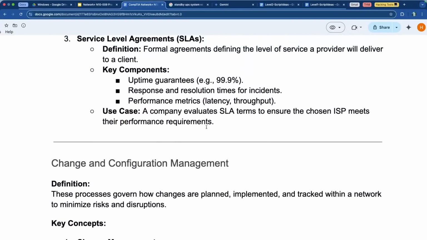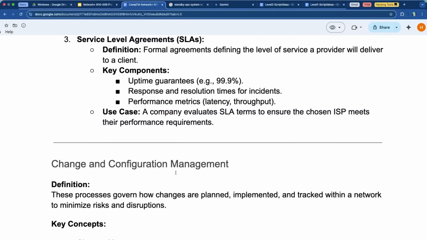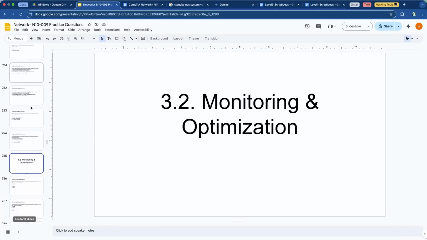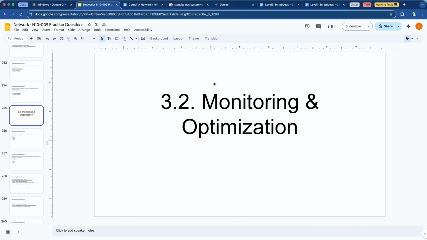And yeah, that's my bad. Yeah, that's the service level agreement use case that I think I was thinking about. So, all right, fine. I got it wrong. Whatever. I'm allowed to get wrong answers every once in a while, right? I think. Hopefully. Anyways, all right, moving on to monitoring and optimization.